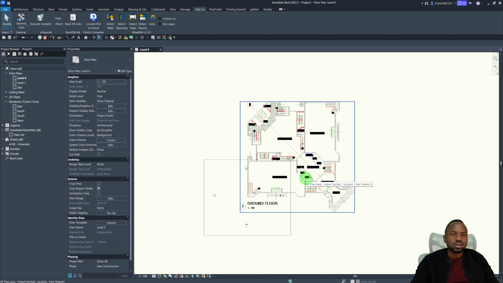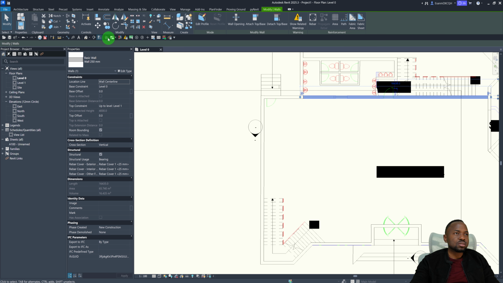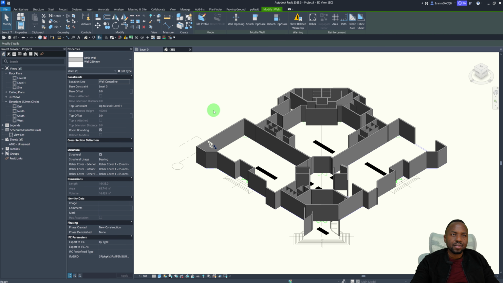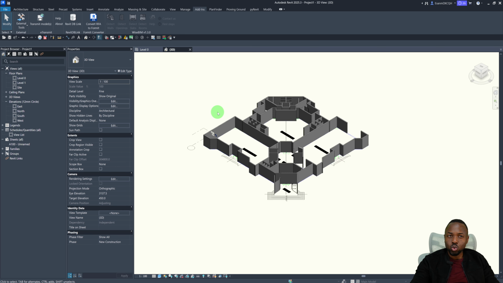Has it done anything? Oh yes, now I've got walls in my project. Let me change this to 3D. Oh, this is cool. In seconds, literally, I've created 3D geometries from my plan.